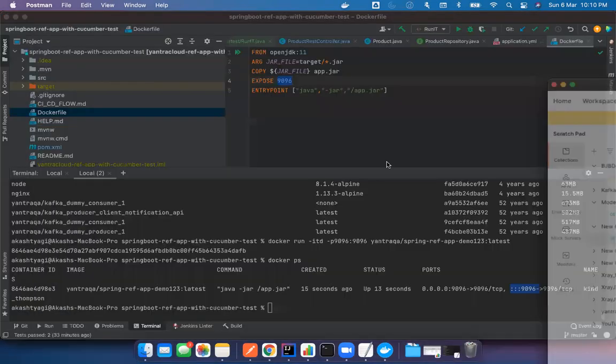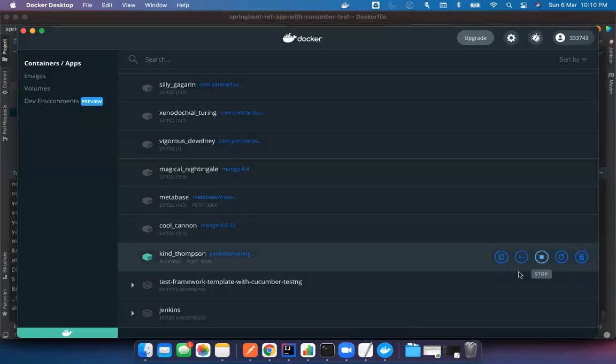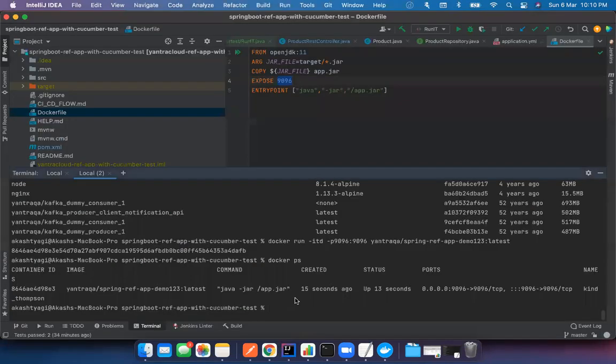Now what I can do is stop the container directly from here, or I can go here and click on stop, and it will also stop there. Because running the application is none of my concern at this moment. I'm talking about CI, and in CI you don't run anything, you create.